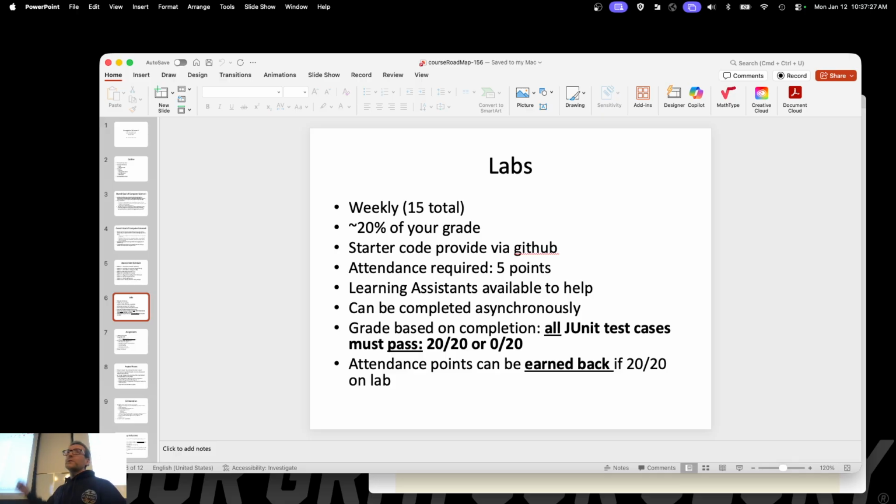It's based on completion. You'll have what are called JUnit tests, and if you just hit this button, we'll show you how to do it, you hit this button and it passes all your tests. If you have 5 tests and 5 out of 5 pass, there's your 20 points right there. You earn full credit. Hand it in, and make sure that it works on the grader.